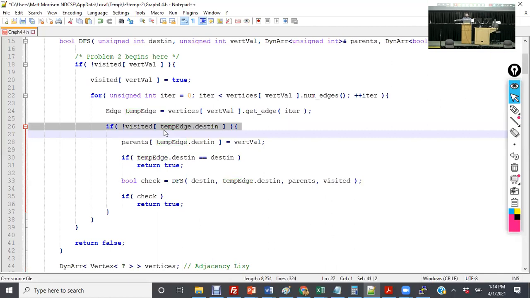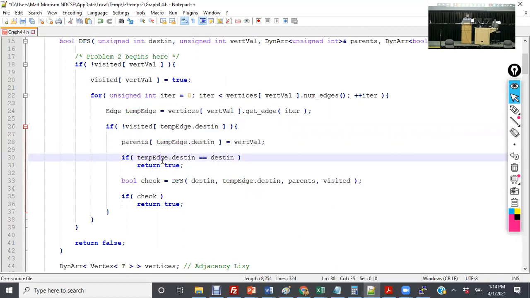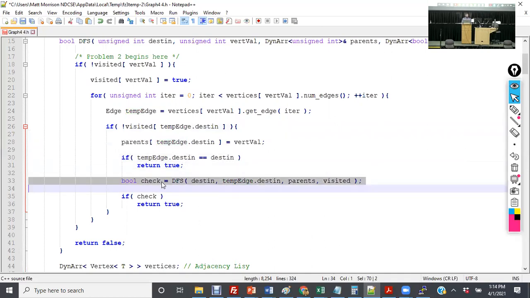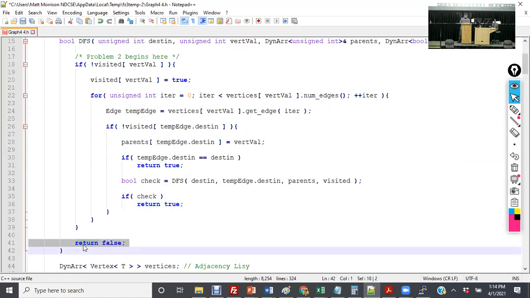And if we haven't found that particular edge, we say that the parent is going to be true. Otherwise, if the destination's here, we're going to say it's true. Otherwise, we're then going to make the recursive call. If a deeper recursive call finds this vertex that we're looking for, we're going to return true. Otherwise, if we got through all of the edges, it will return false.